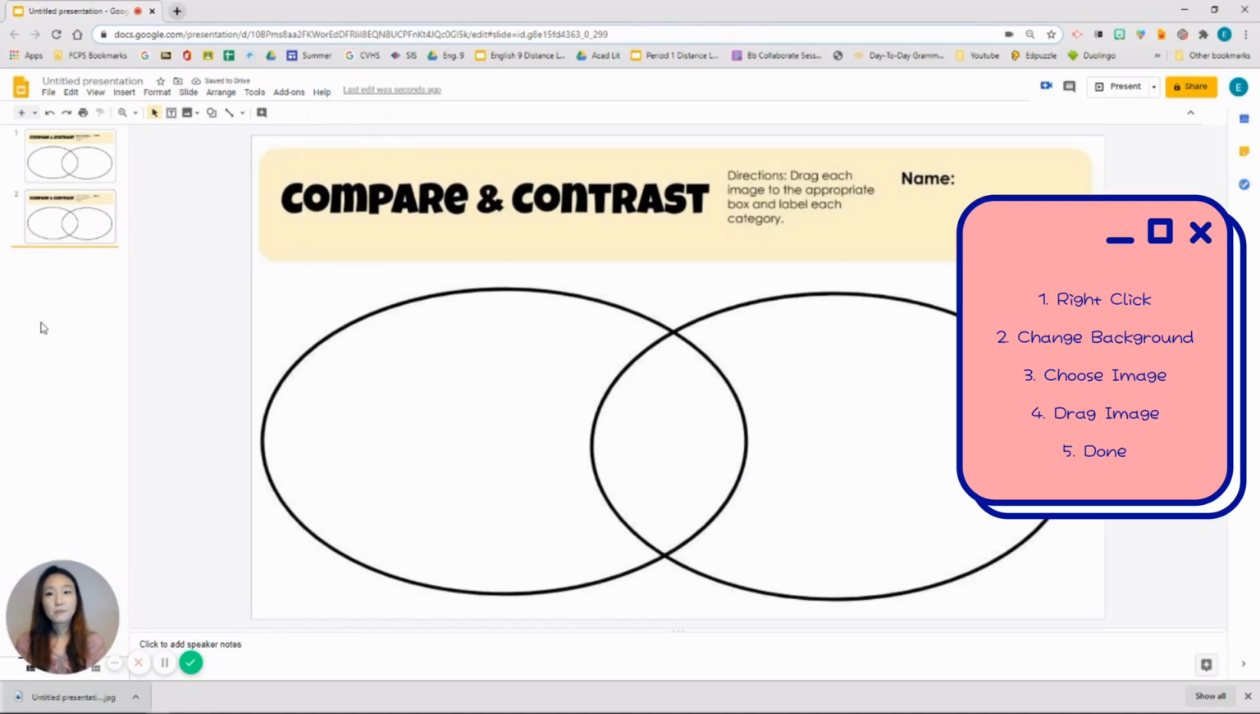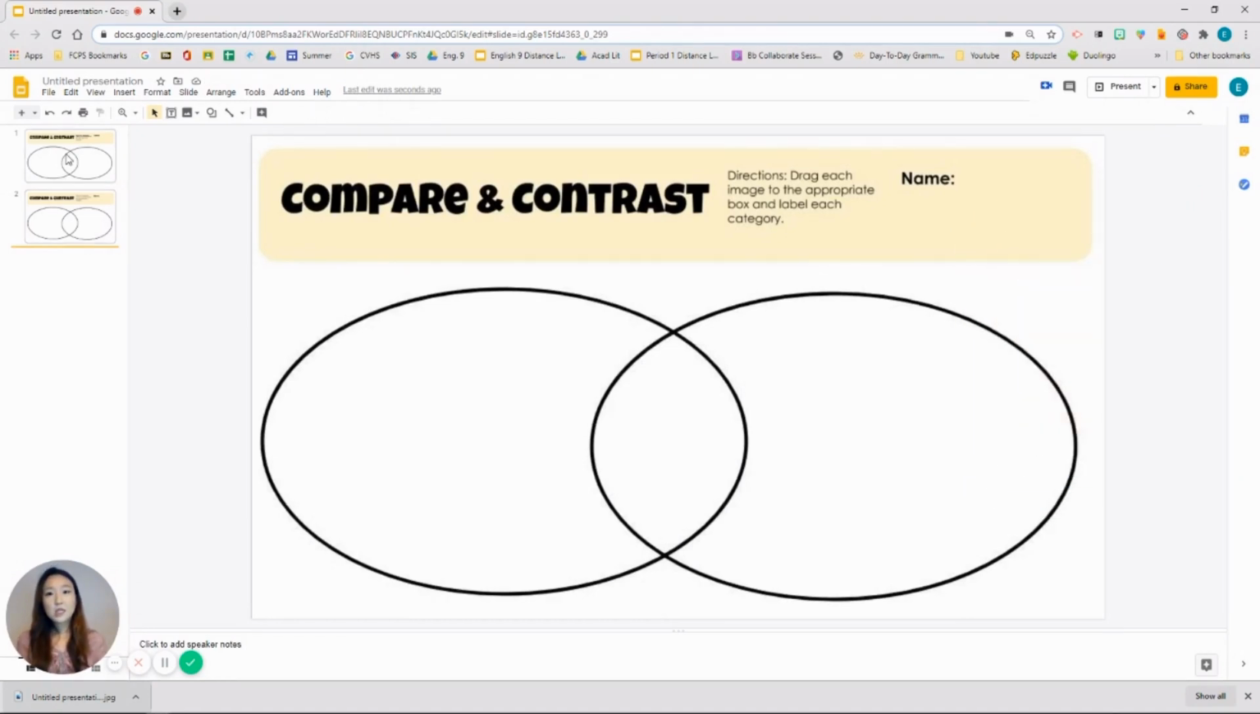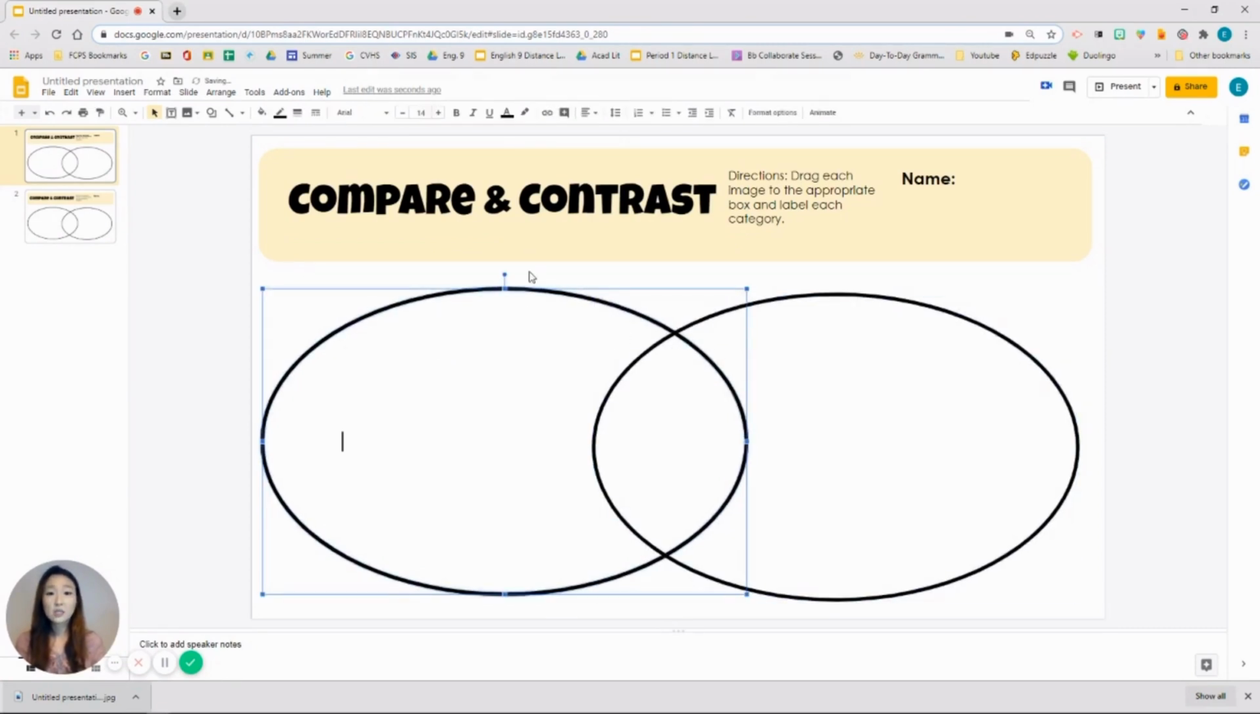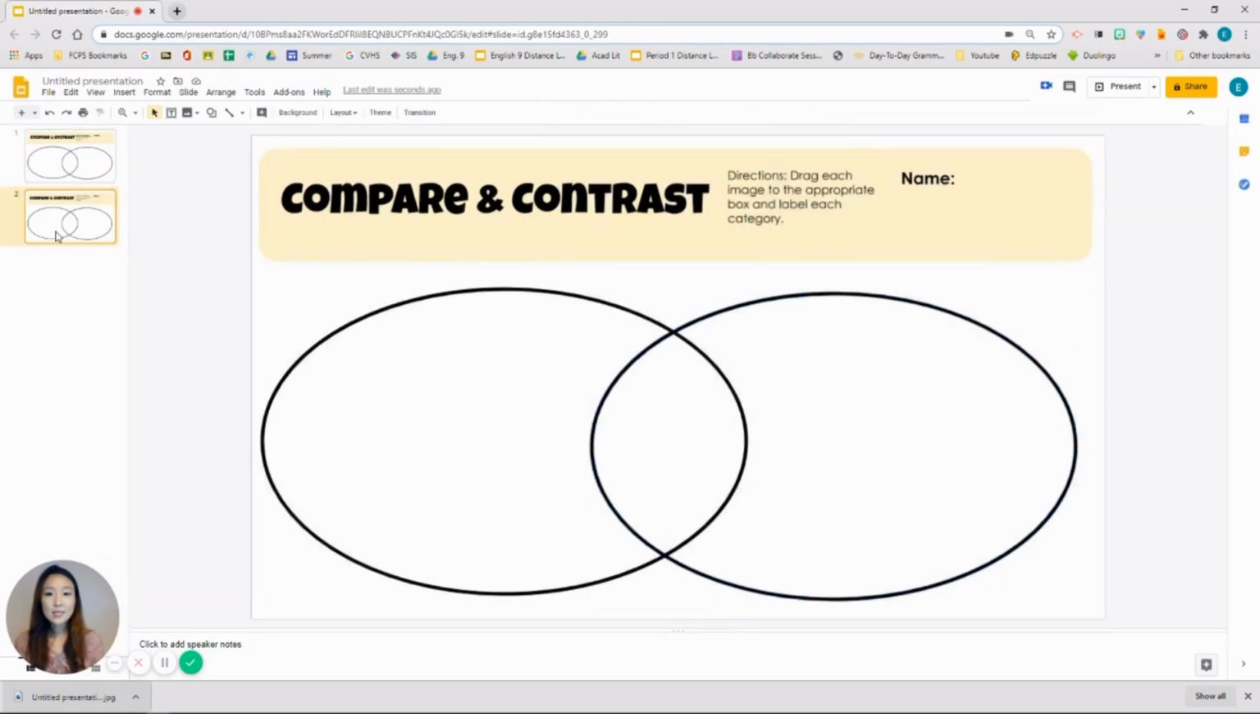Click done. So as you can see, the first slide is without the locked image. As you can see, your students can easily click and move around the template. Whereas the second slide, the diagram and the title and everything else is locked and nothing is clickable.